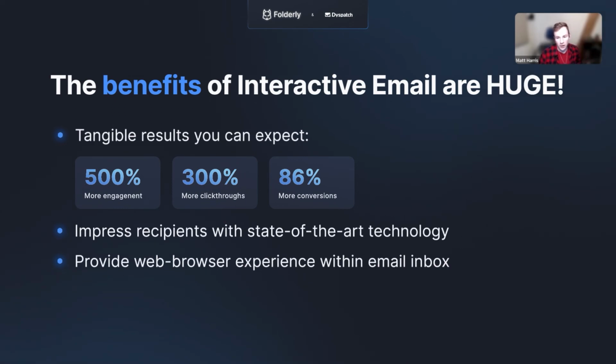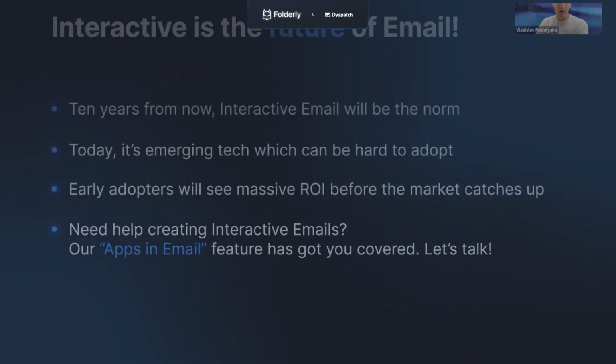So that we can get you live really quick. I can't claim this 500% engagement or 300% click-through rate. Those aren't our case studies, but more conversions. We're definitely seeing that 86% or more increase in conversions, 50% increase in conversions in some cases. It's pretty wild. Thank you, Matt.